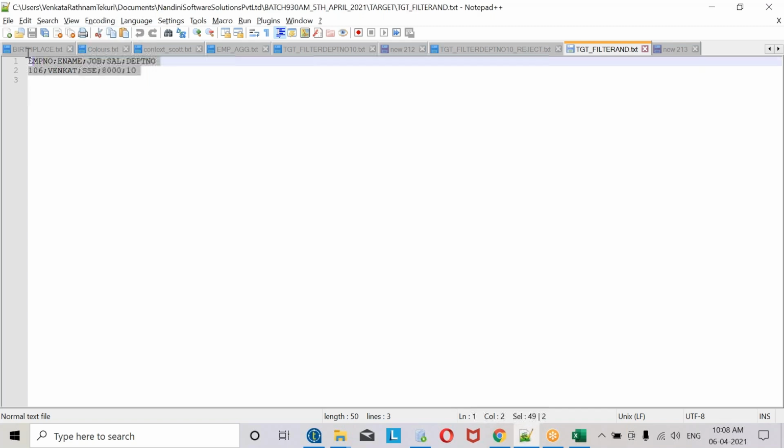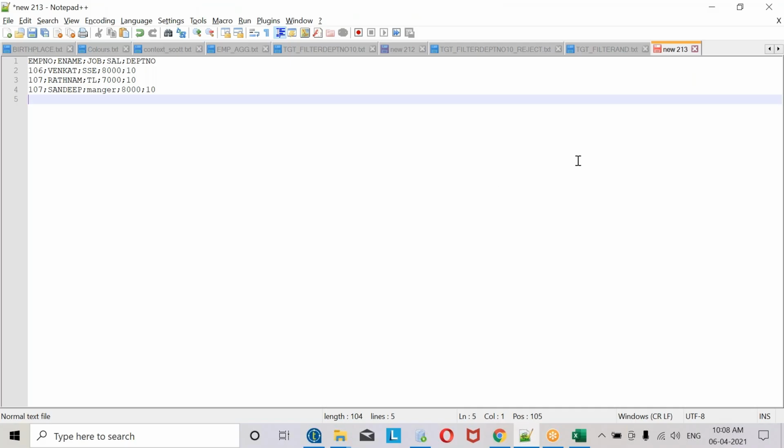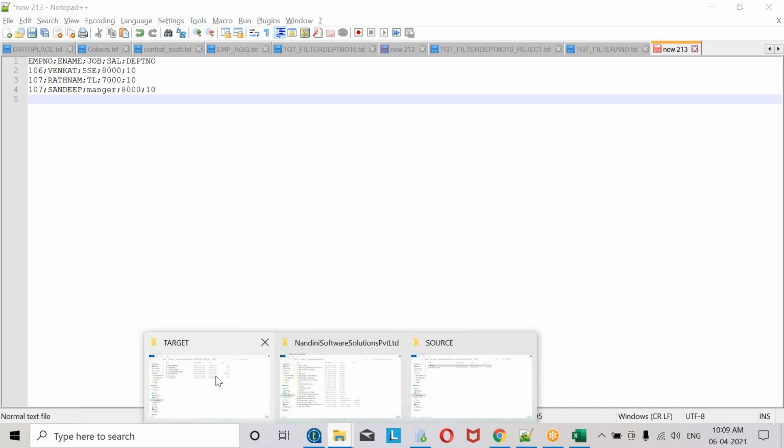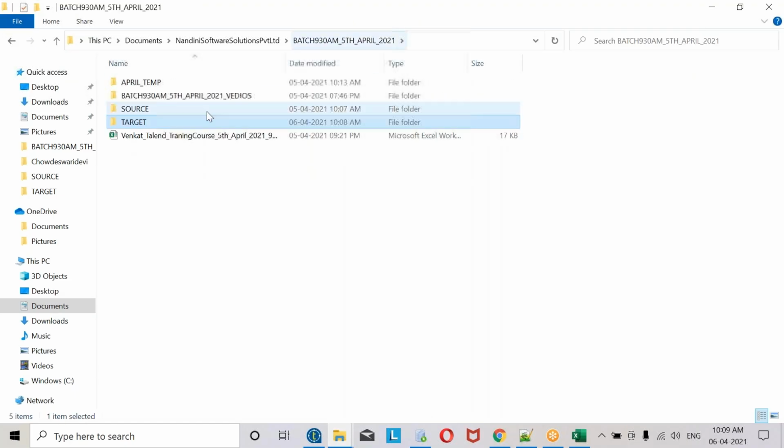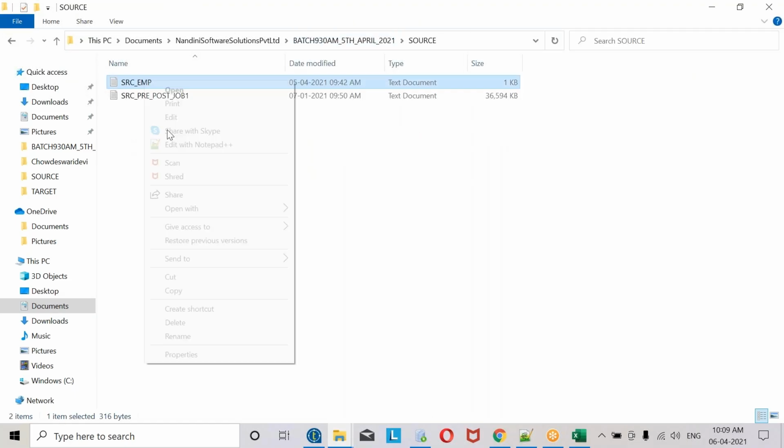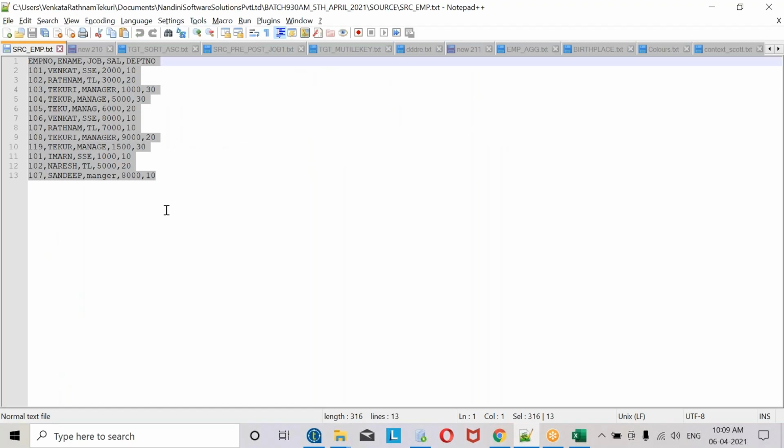Okay, so what is the use of OR condition? OR condition means assume that. Let me take the same scenario. So this is my source file. Let me open the source file. Let me explain it in depth. So assume that this is the source. So I'm copying this source.